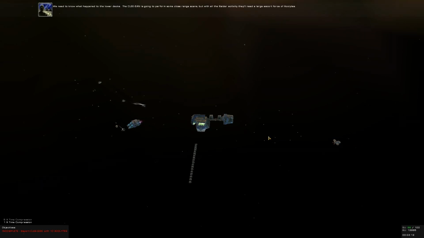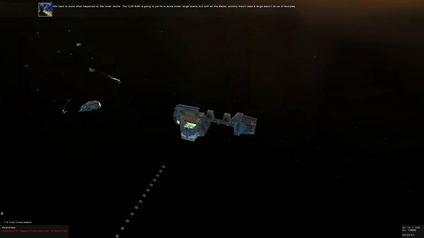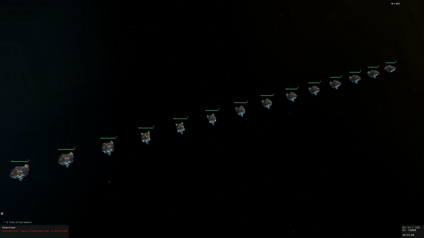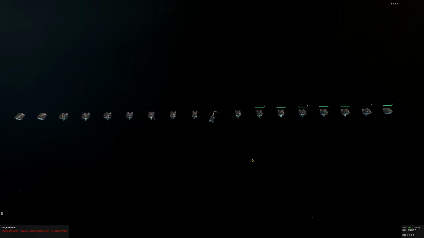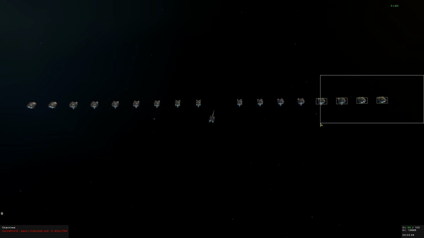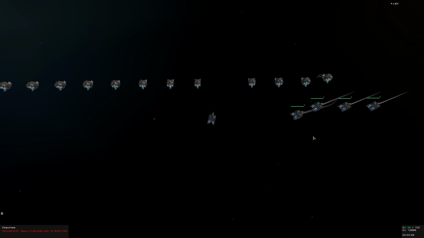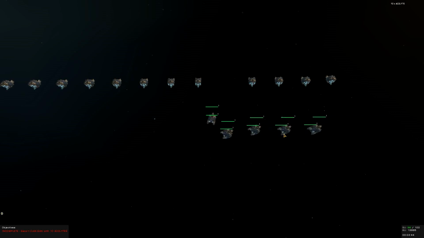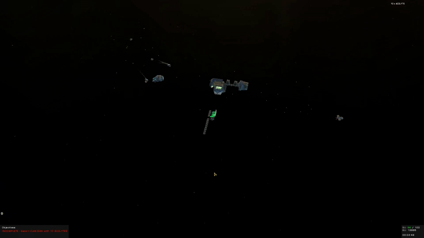We need to know what happened to the lower decks. The Cataclysm is going to perform some close-range scans, but with all the raider activity, they'll need a large escort force of acolytes. Roger, command. Receiving. Moving out. Roger, command. Ready. Underway. Roger, command. Preparing to unlink now. Setting secondary engines group two. Online. Ready for unlink. Clearing twin now.